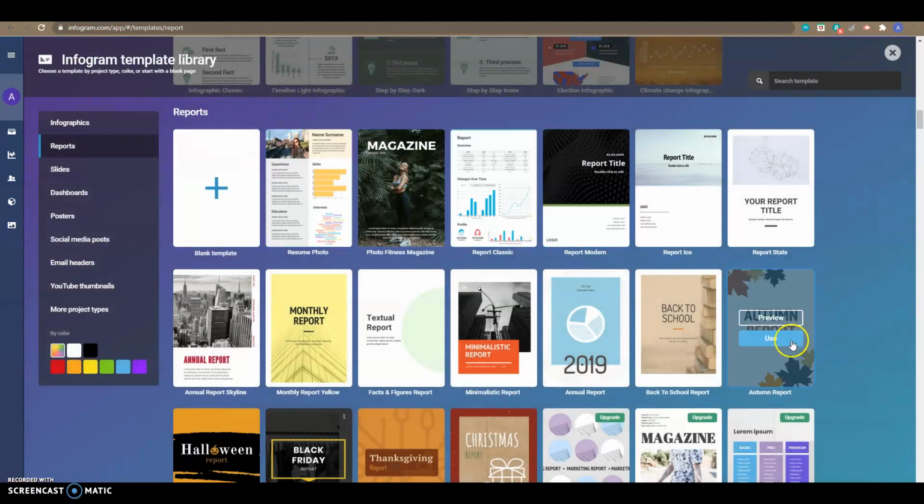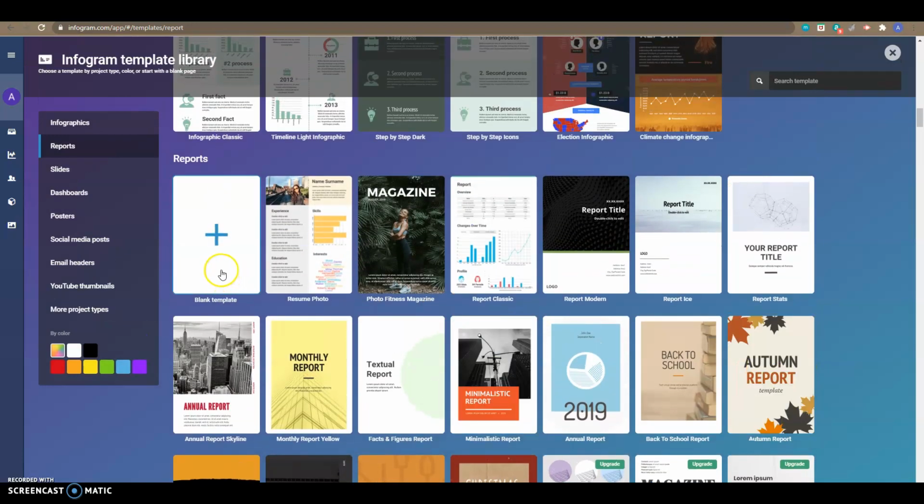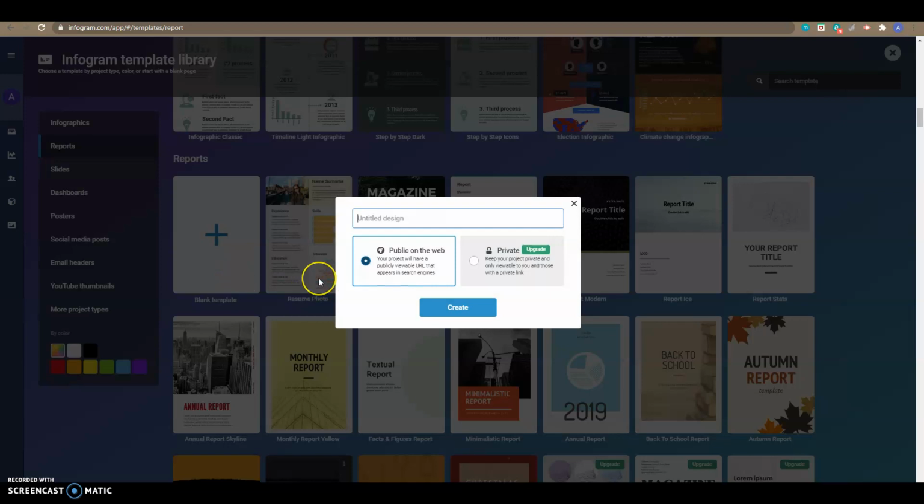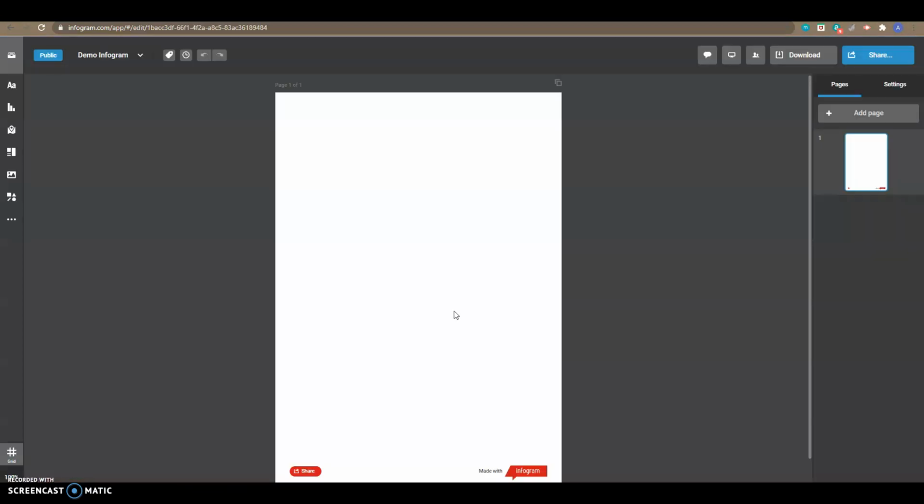And as you can see, you also have tons of different templates that you can create as well, and I'm just going to choose a blank template today. My blank template is going to be named Demo Infogram. Okay, so create that. And from here, you can see you have all of these different options on this side, and you have a blank sheet of paper here, okay?